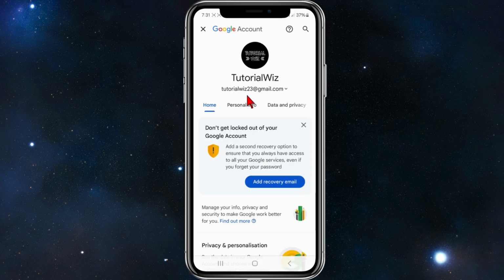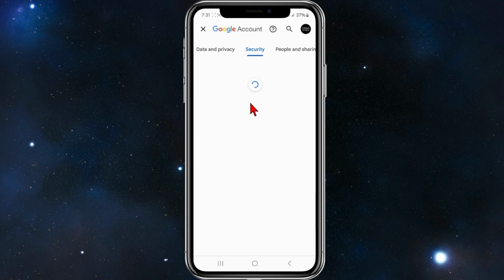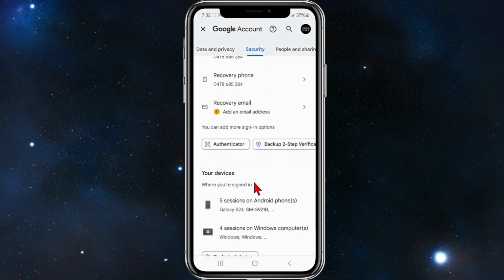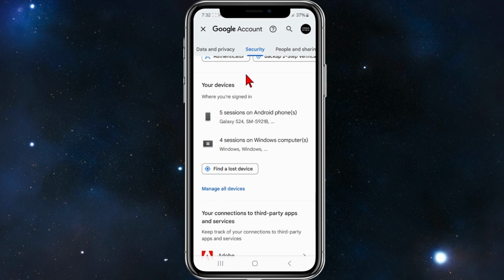And then once you're here, you've got these tabs across. So you've got home, personal info, data privacy. You want to click onto security. And then on this page, scroll down till you hit the bottom of the page here, or near the bottom, your devices, where you're signed in. So click onto manage all devices.